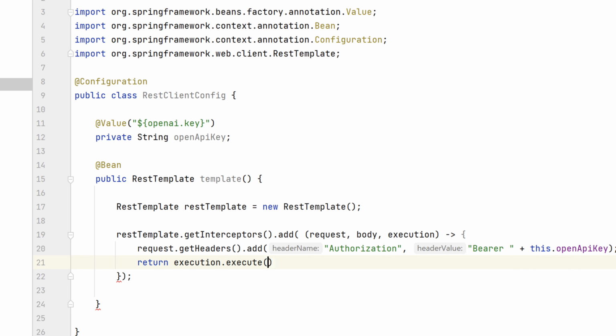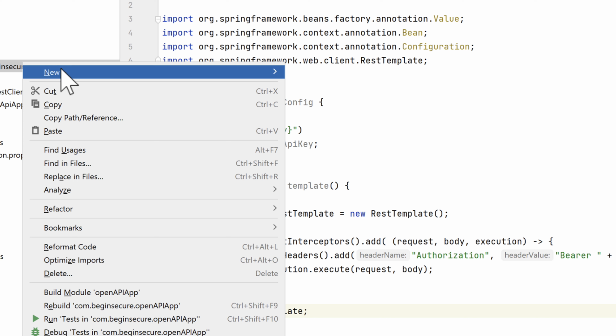The execute method passes the modified request and request body. This allows execution of the subsequent interceptors and the final execution of the request. Finally, we return the REST template after it's been modified. Now let's work on the request and response classes.